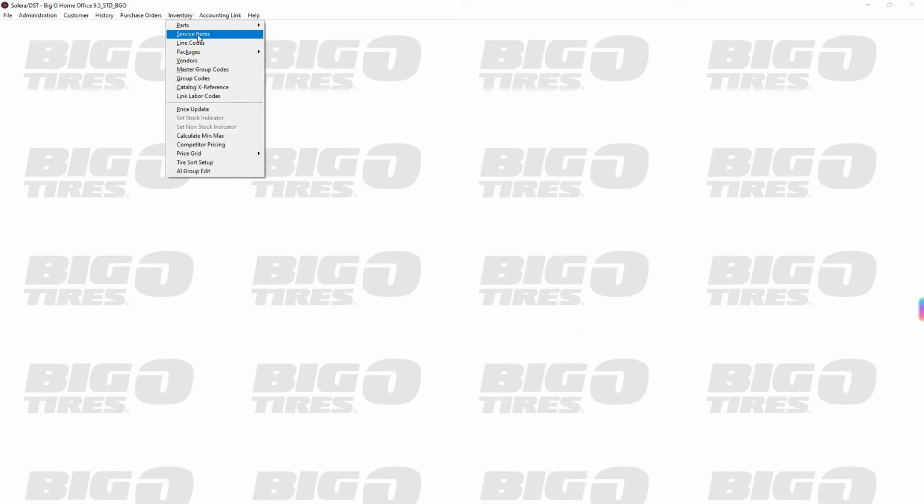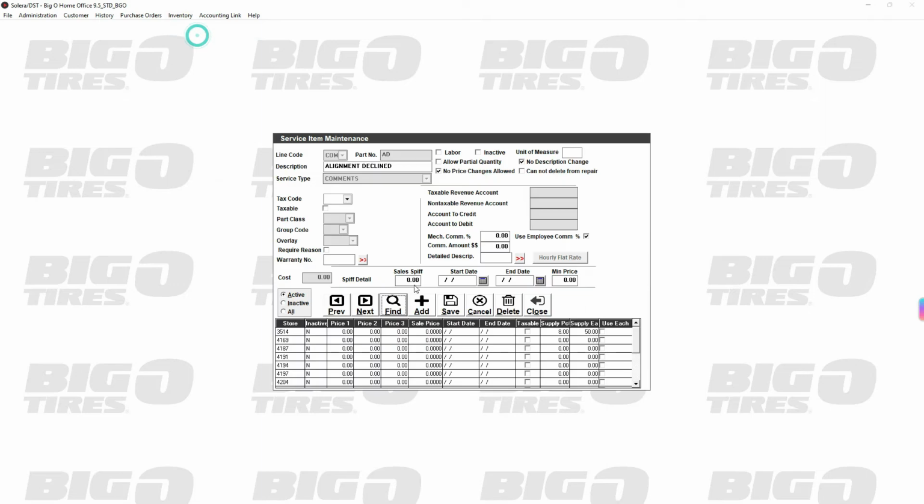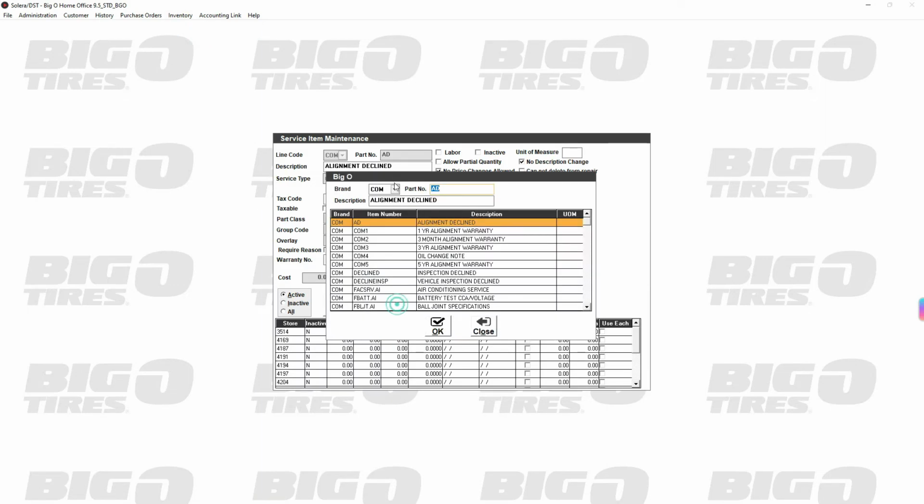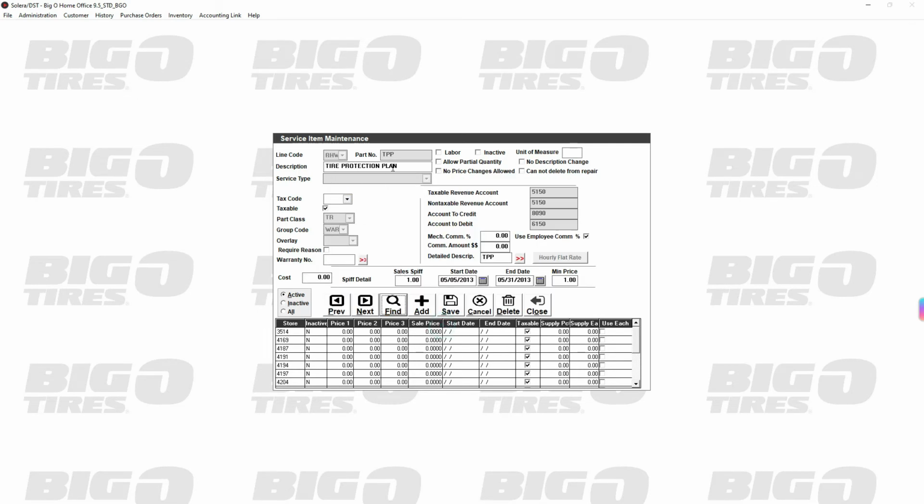Go into Inventory, Service Items. We're going to find the brand of Road Hazard Warranty. Mine defaults to the brand we use. Click on the description, and we're just going to add -PROTEC Plus. Click on Save.